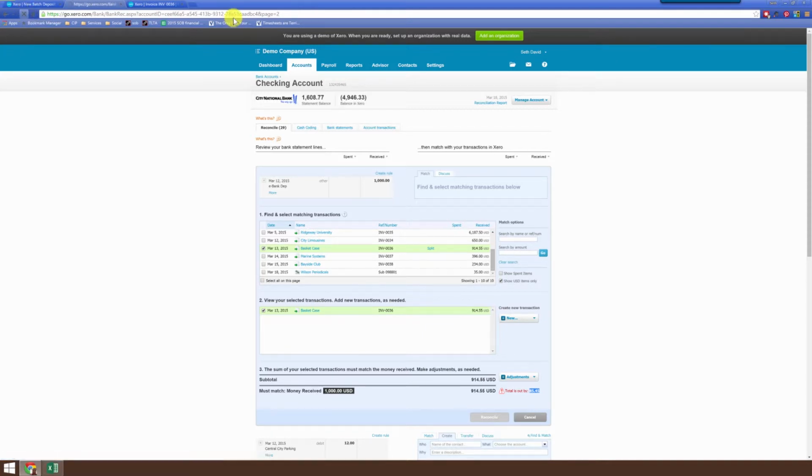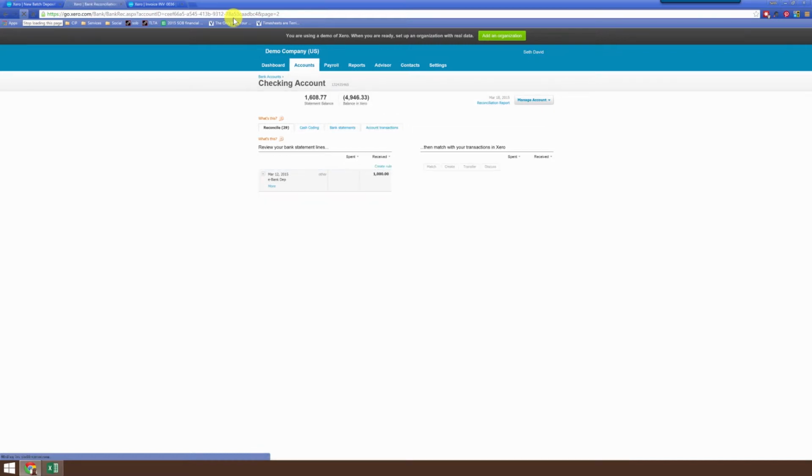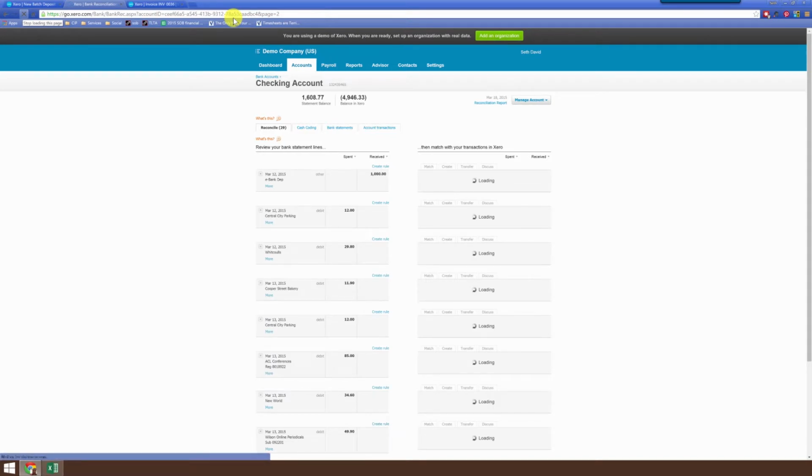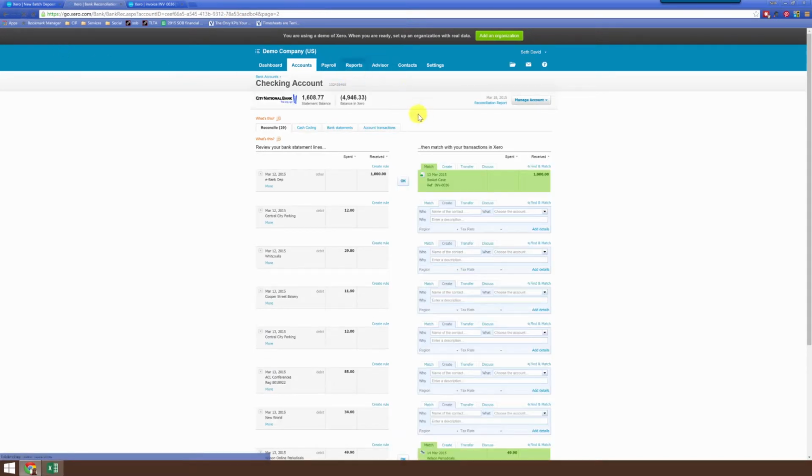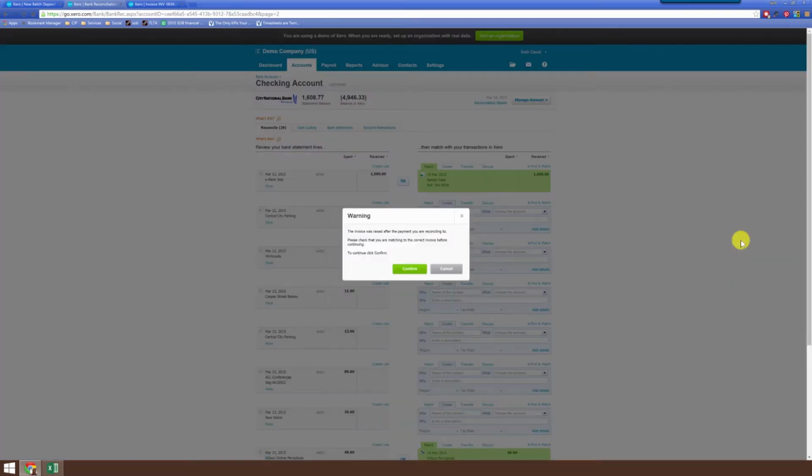I'm still working in a browser. It's easy to forget that because the software that we're working in is so beautiful, they call it beautiful accounting, that it's easy to forget that you're actually working in a browser. So now when I refresh, not only does it update, it immediately says, oh, we've got a match. And then I can click OK.